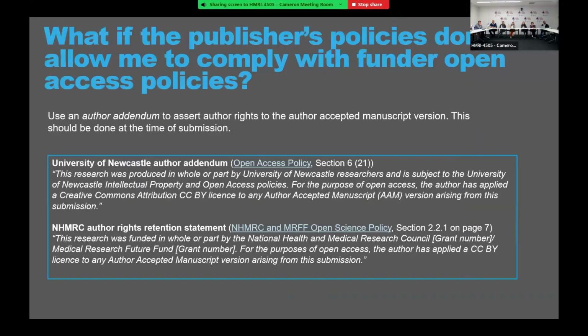Okay, we'll keep going. As I've mentioned, often the publisher's policies don't allow you to comply with their funder mandates. Because the NHMRC asks for that immediate open access with the CC BY license, often that conflicts with the publisher's policies around what you can do with your author-accepted manuscript. So the NHMRC encourage you to use an author rights retention statement. They've provided one for people that don't have access to an institutional one, but we actually have one in our open access policy that you can use.